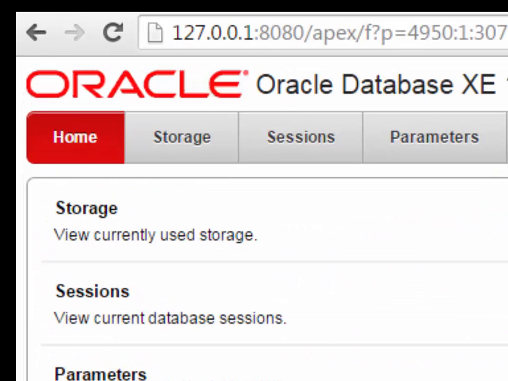When you enter in the URL, 127.0.0.1:8080/apex in lowercase, /f?p=4950. That's all you need. The remaining colons and letters you do not need to get to the application page.